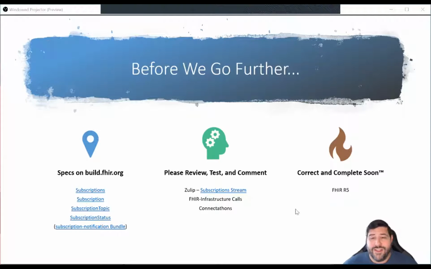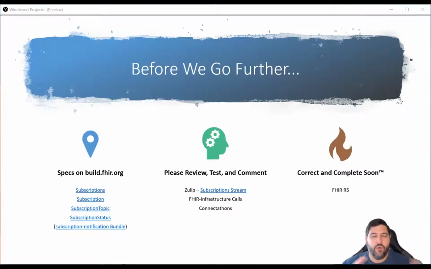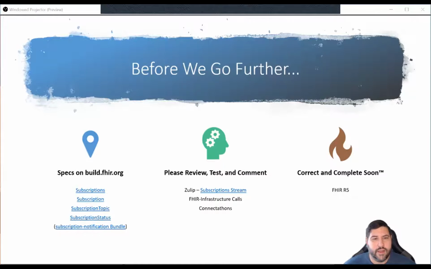Here's one of those link pages that I was warning you about. Since this is all primarily R5, you can see that everything's on build.fhir.org. For further reading, I'll say this first link here, the subscriptions framework page. If that's the only link you follow from this whole thing, I would say that would definitely be the one to do. And that just has a conceptual overview and a lot more. It goes into the details and links out to all of the different pieces and how they work together.